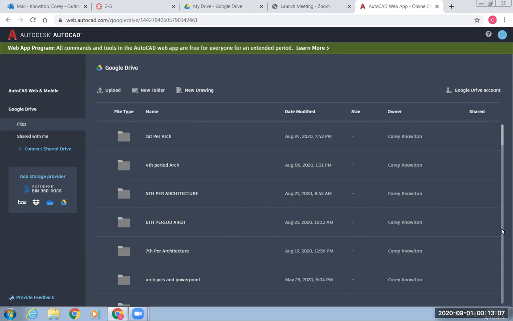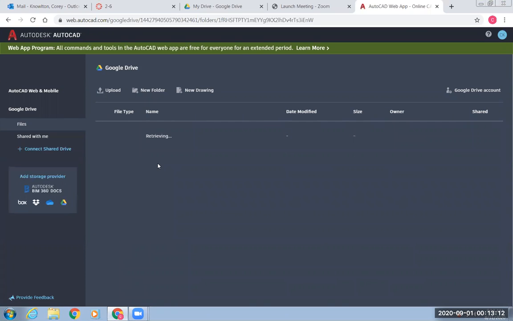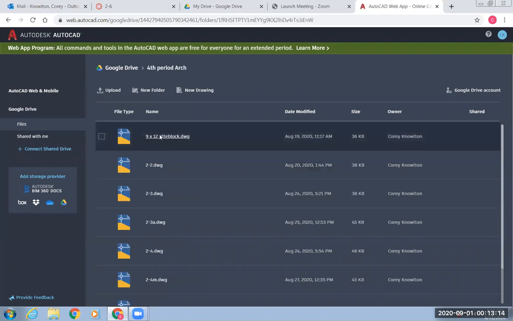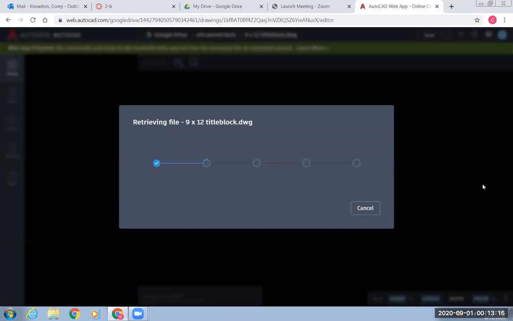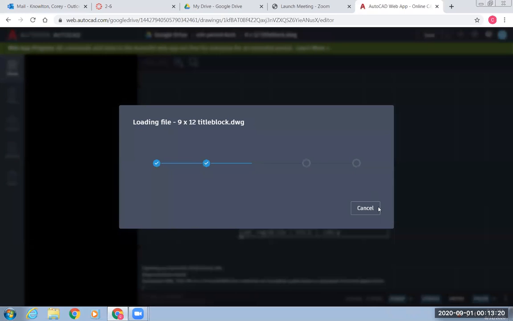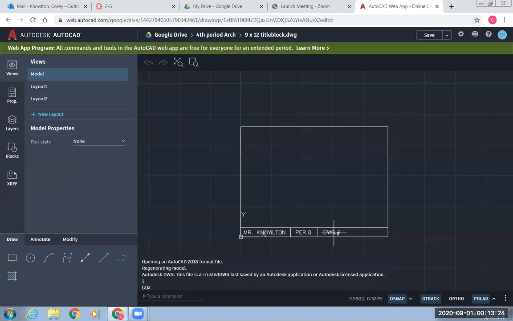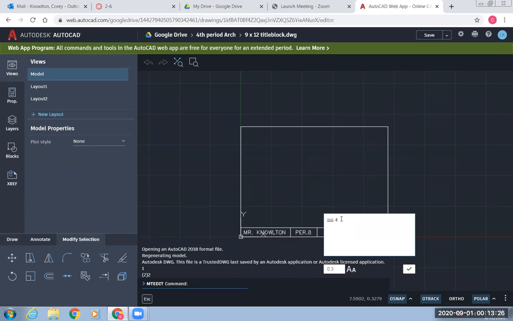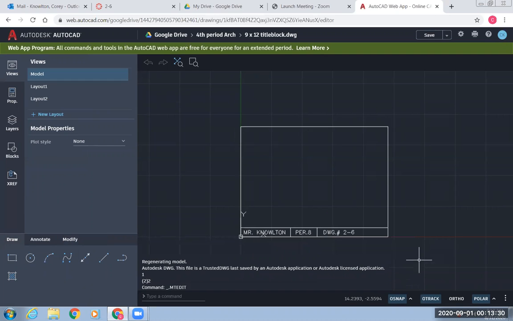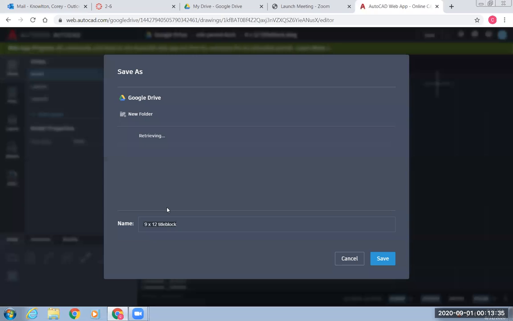In creating drawing 2-6, I'm going to pull up the title block drawing just like I normally would. As soon as that pulls up, just like always, change to 2-6 and do a save as, and save it as drawing 2-6.